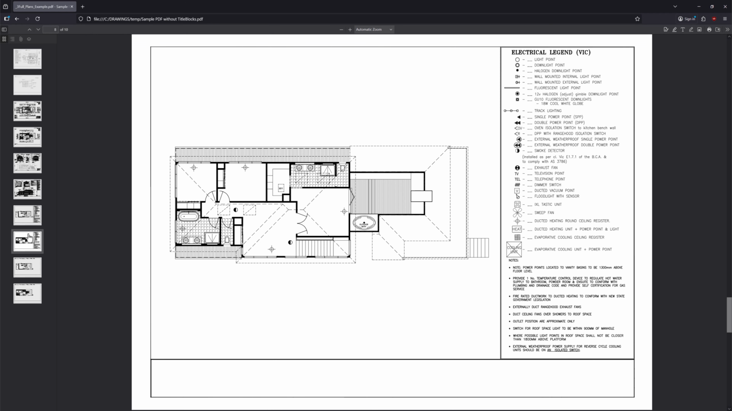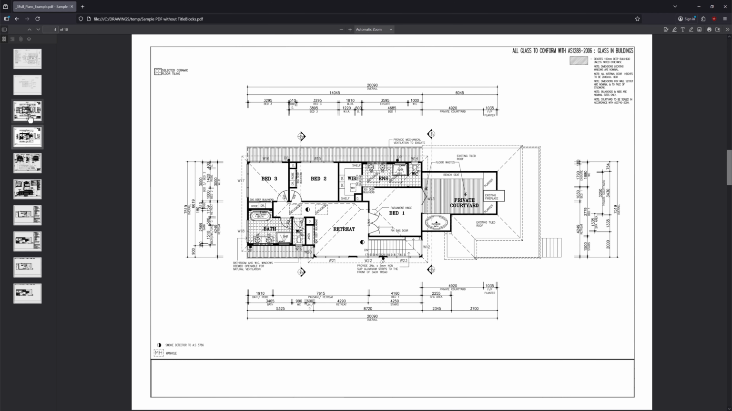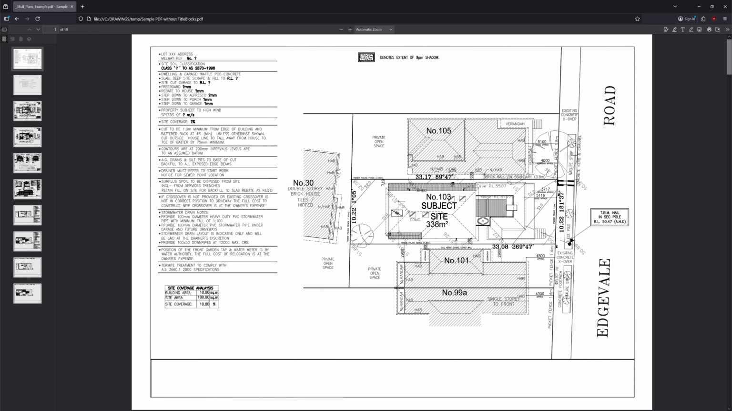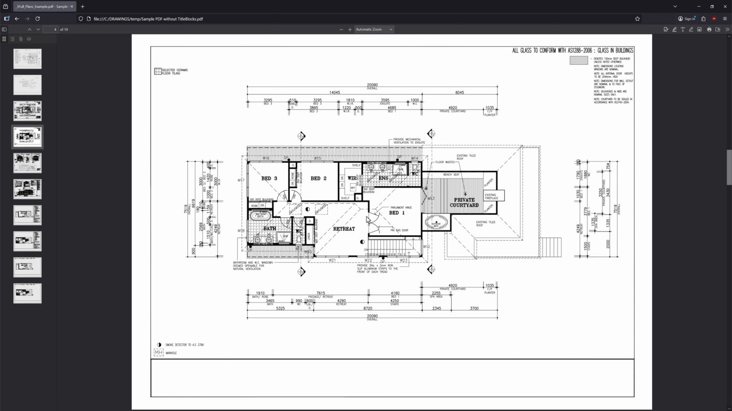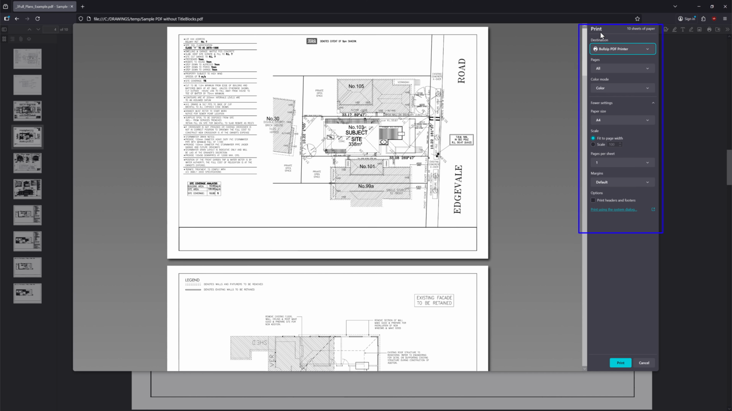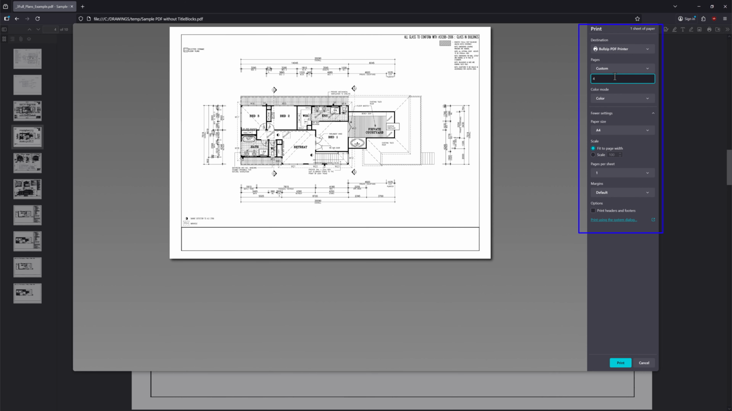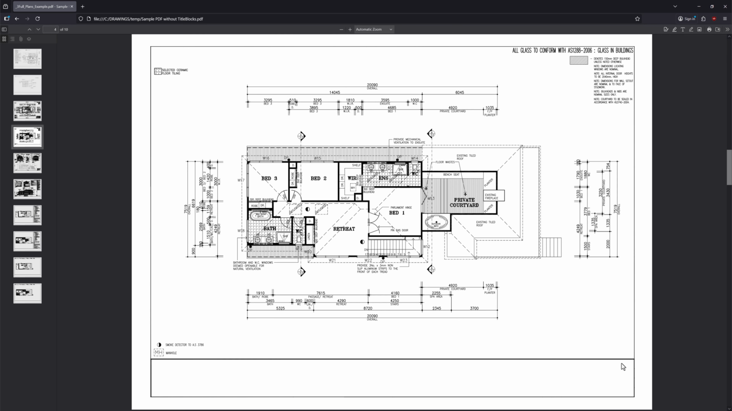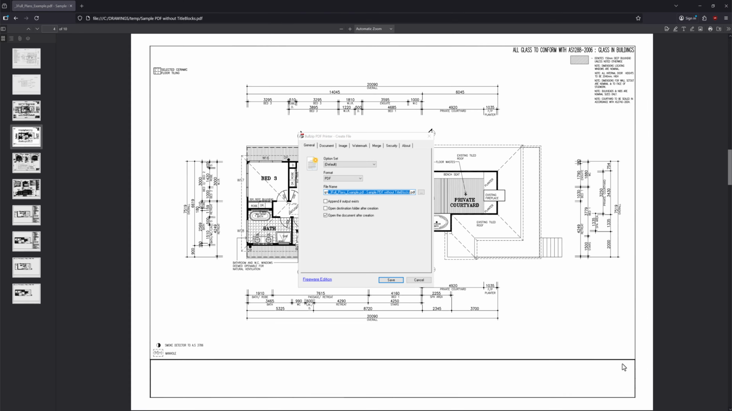So here is a multi-page PDF which contains floor plans and elevation for a project. In this demonstration, we will export the floor plan on page 4. So we will click Print and make sure the destination or the device is the BullZip PDF printer. Select Custom Pages, enter the page we want to print, which is page 4. Then click Print and wait for the BullZip dialog to pop up. There it is.